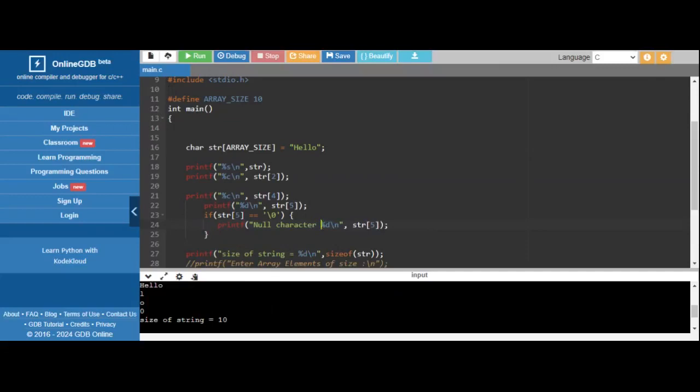Okay, size of the string is 10 because we have already taken an array of size 10 for str, so that is why it is giving 10. But if you see now what it will print, since the hidden character is represented like this, that is why str of 5 is equal to null, then it is coming inside and putting the null character. Okay, this is how null character is represented. Or if it is a pointer then we will specify it as NULL.